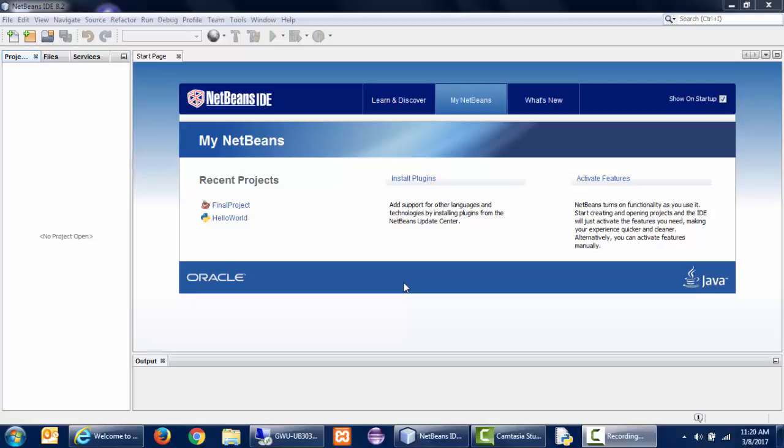This video is going to very quickly show you how to use NetBeans IDE to create a Java game called Rock Paper Scissors. It's a very simple one. In this game, you can input 1, 2, 3 to represent rock, paper, and scissors and play with a computer.